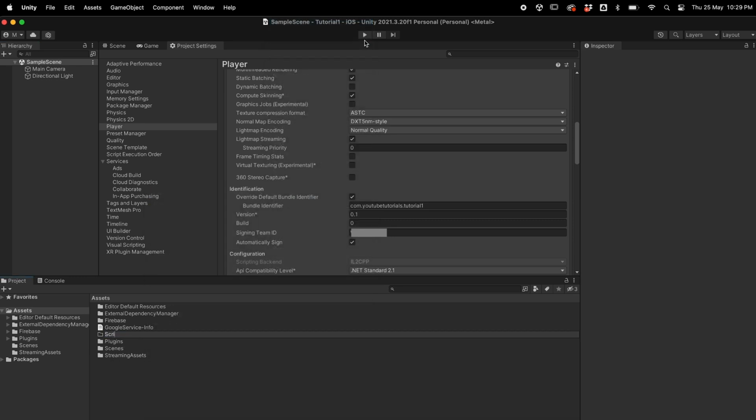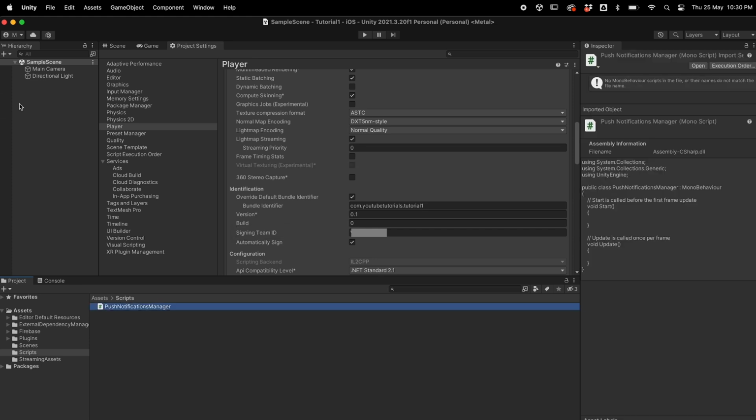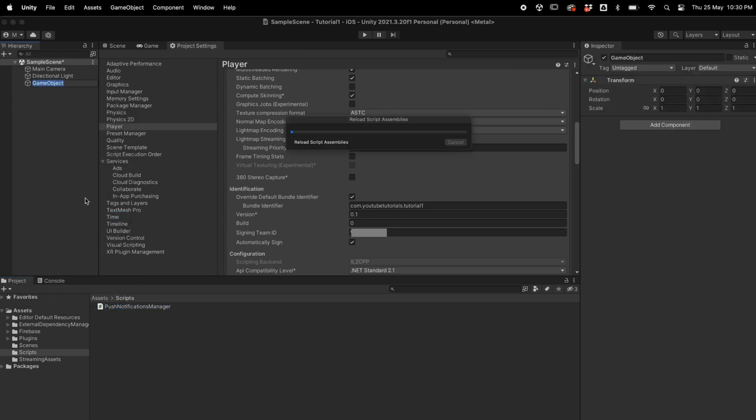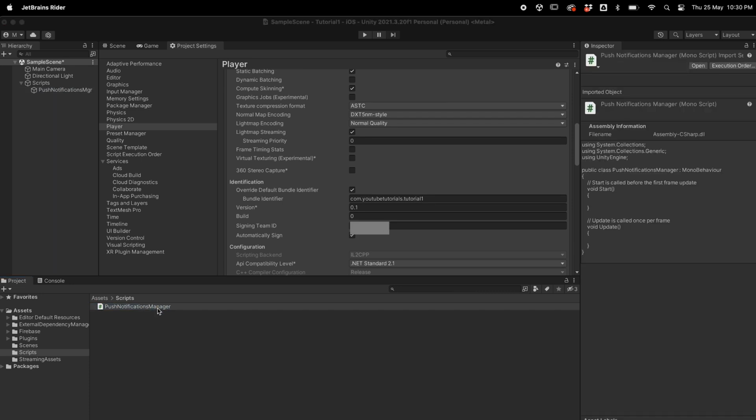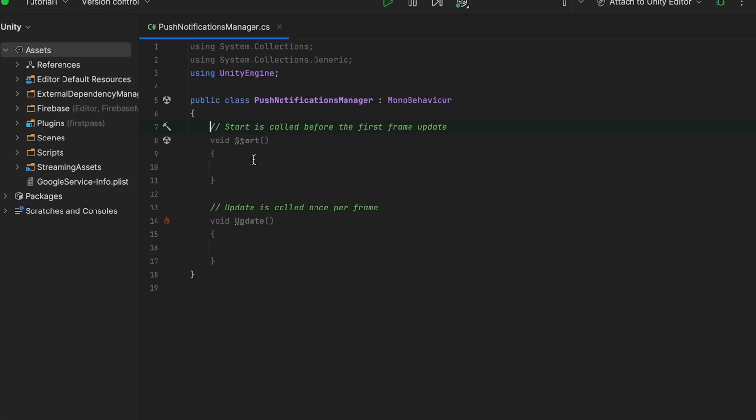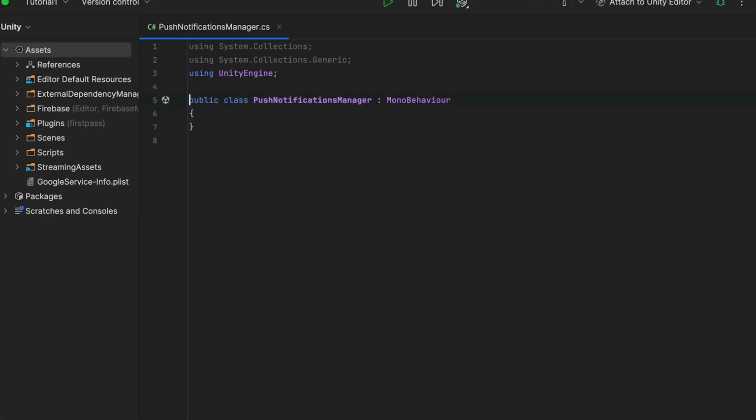Create a scripts folder. Inside this scripts folder, create a script called Push Notifications Manager. In the hierarchy, create an empty game object and rename it to scripts. Under scripts, I will create another empty game object and rename it to Push Notifications Manager. This is just to keep the hierarchy clean. Now, let's drag and drop the script. Open the script file to start editing. First, I will remove unnecessary code, then paste in some code and explain.